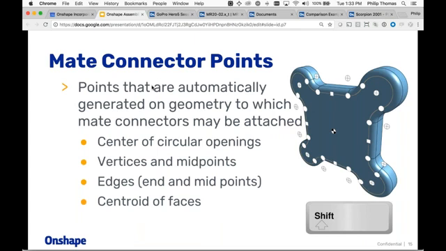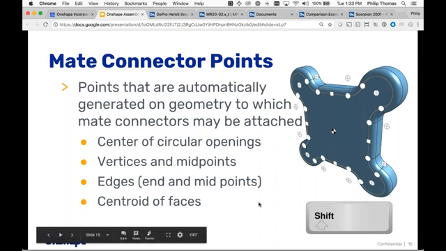A mate connector point is a point that is automatically generated on geometry to which mate connectors may be attached. So these are the sticky points that exist on every face, on every part. You will find them at the center of circular openings. You will find them at the vertices and midpoints of edges along a face. You will find them along the vertices and midpoints of edges and sketches. Sorry, vertices and midpoints on a face, and the edges of faces, at the end and the midpoints, and at the centroids of faces.